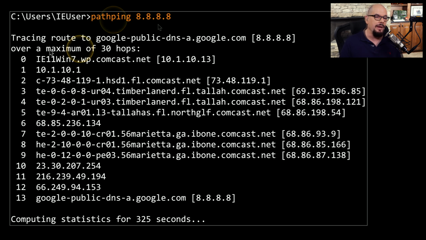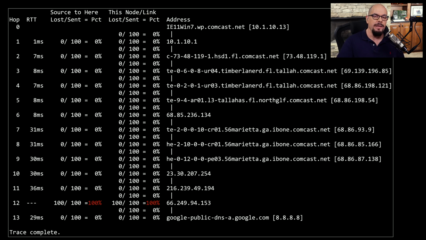Pathping takes a number of minutes to run, so instead I've taken the output and put it on the screen here. I ran pathping on my Windows device to IP address 8.8.8.8, which is the Google DNS server. Pathping created this very familiar traceroute and then began the process of computing statistics for each one of these hops along the way. Once pathping creates that report, we now have a comprehensive view of exactly what's happening on the network between these two locations.